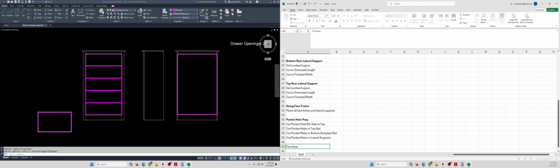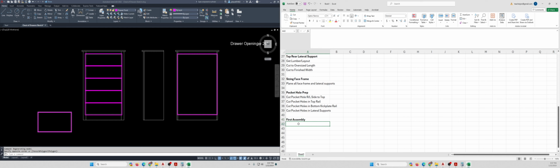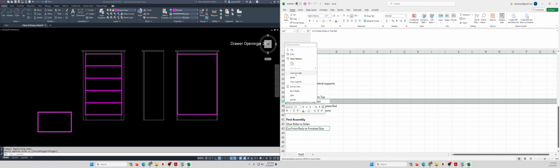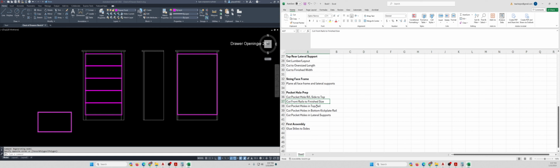So we're going to do first assembly. Glue stiles to sides. Okay. Then we're going to, let's see here. I think if we cut the rails to our finished size, which becomes a problem because now that I'm thinking about it, we already cut the pocket holes, so we can't cut it to a finished size. So we need to move cutting it to a finished size to before we cut the pocket holes in the top rail.